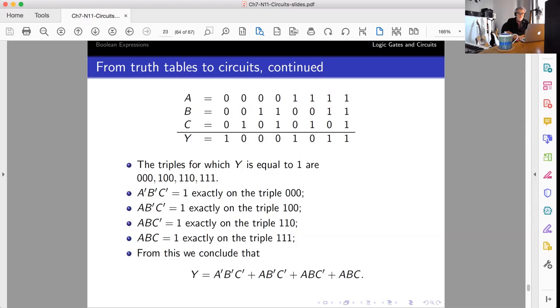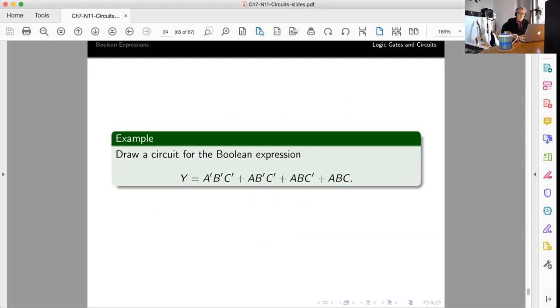Now, once you have the Boolean expression, it's easy to just draw the circuit, right? So I want an OR, so think of the example that I gave you earlier. You have this OR gate with 4 products coming in, right? So I'll leave it as an exercise, but basically you have your OR gate, you have 4 wires coming in, which are the outputs of your 4 ANDs, right?